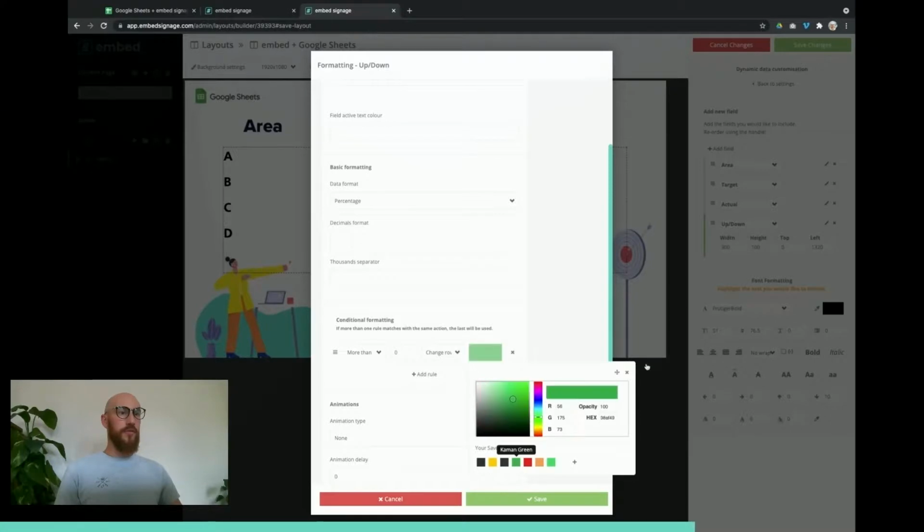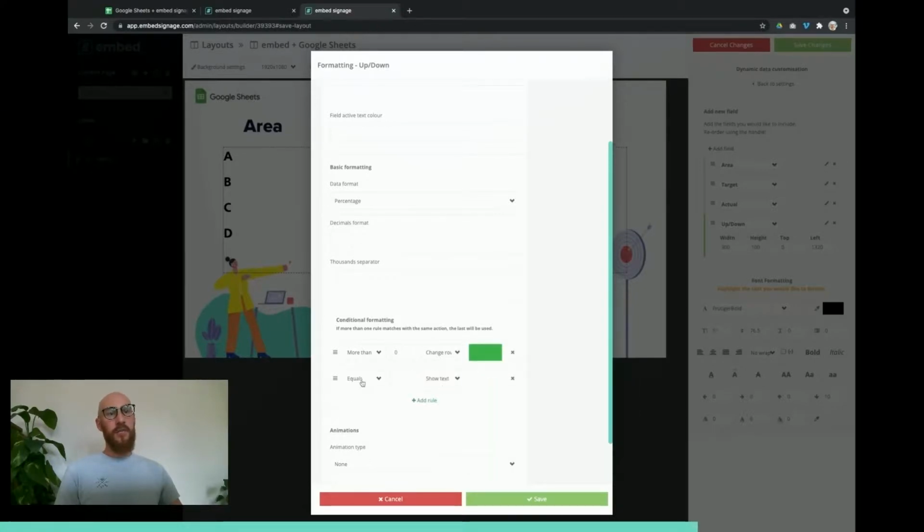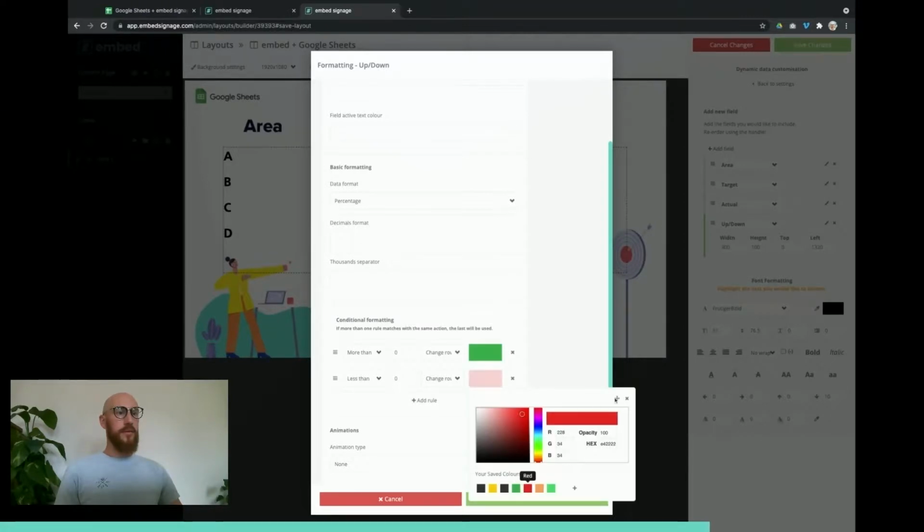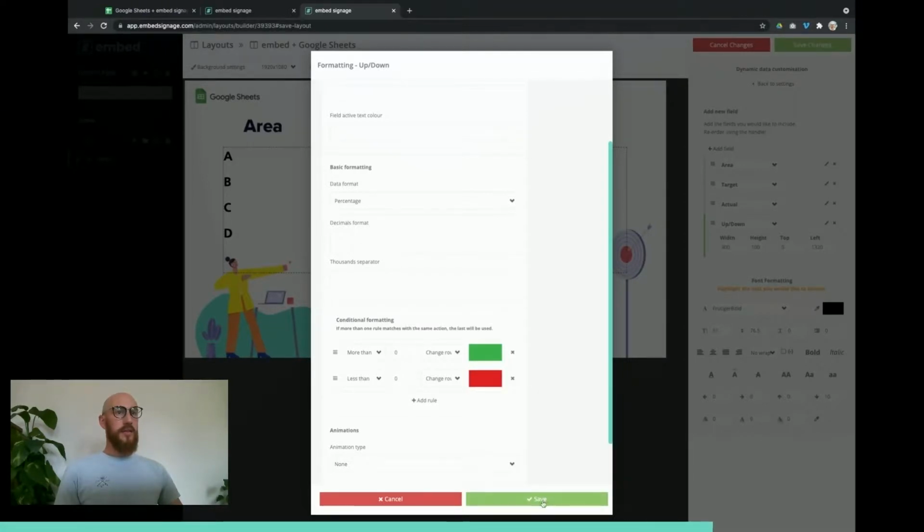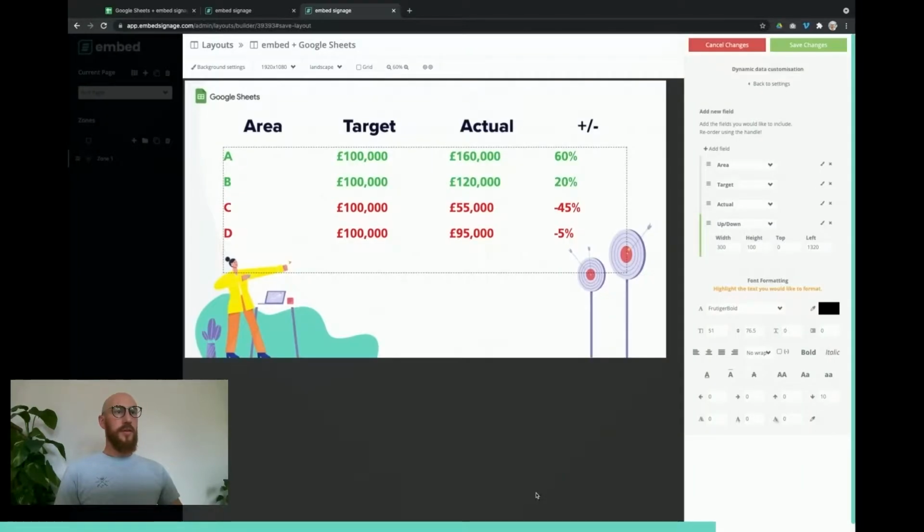So it's all positive. We can also add another rule and we can actually do the opposite. So we can say less than, and then we can also change that row color to be something like a red. And we can save this. And what we can see now is that based on this formatting that we've set on the up down column, we're now representing those figures as percentages. And then we've also got anything that is positive showing in green and anything that is a negative showing in red.